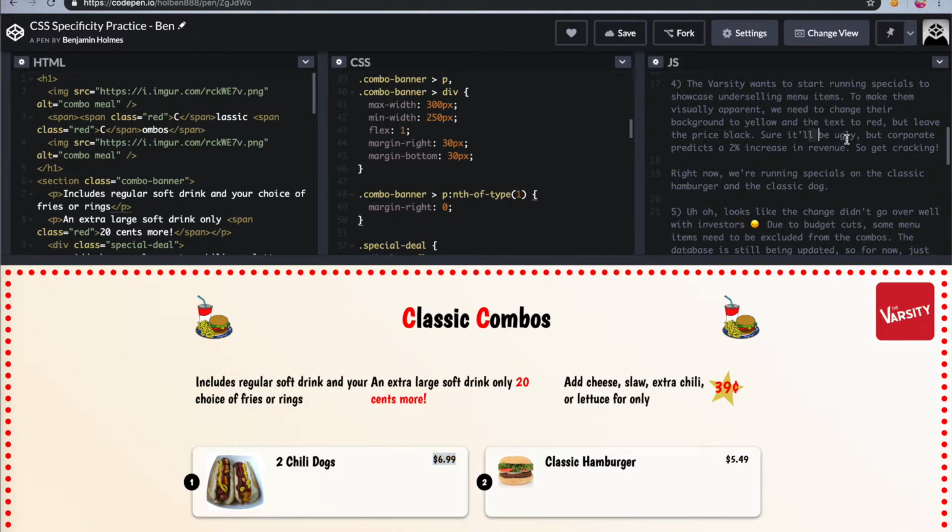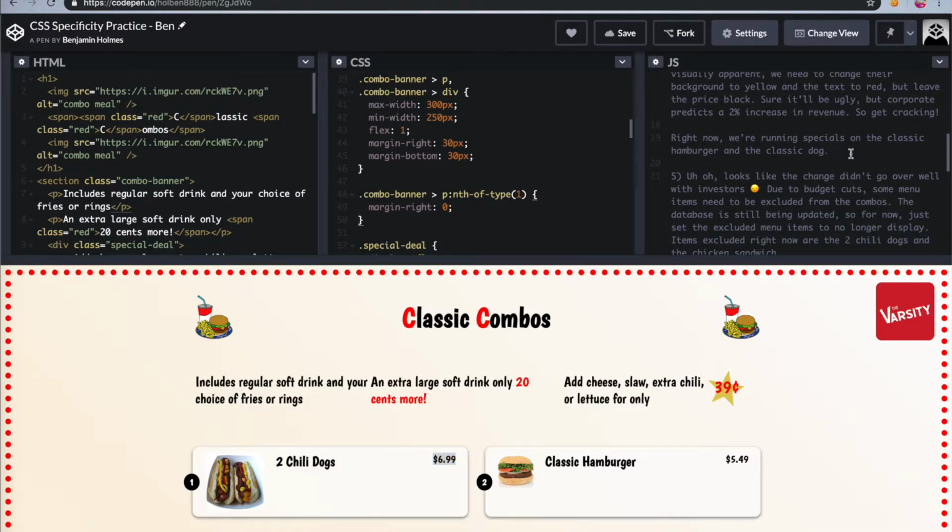Okay, so yeah, it'll be ugly, oh well. Always obey the designer, you know. Push back if you're ever confused, but always obey the designer.